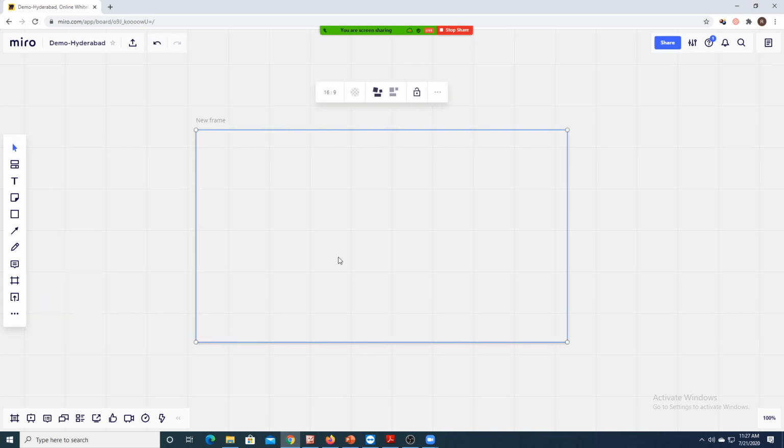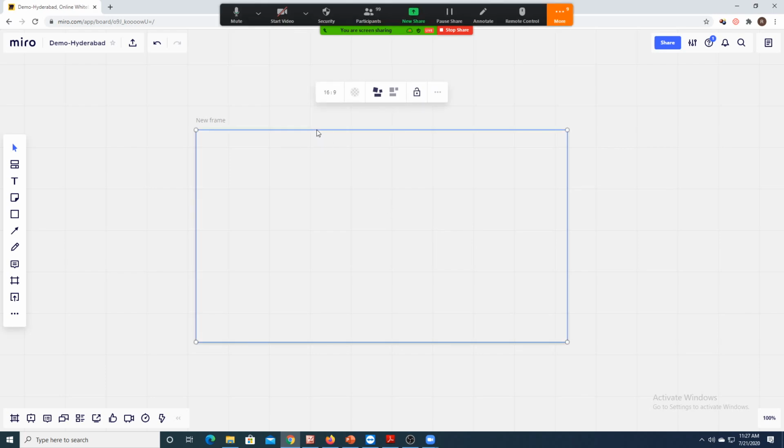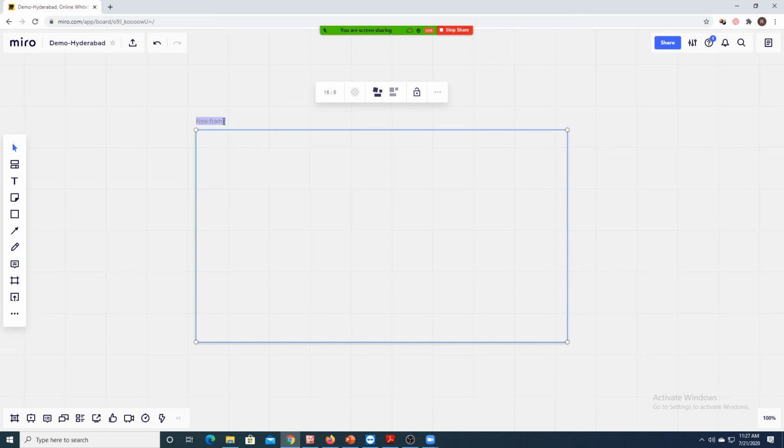Now it has given me this frame. Click on the frame. If you want to give the frame a name, here the name frame option is there. Click on that and then type introduction.